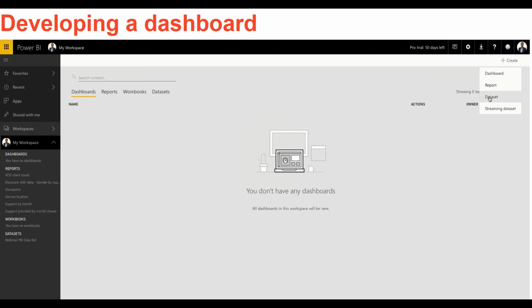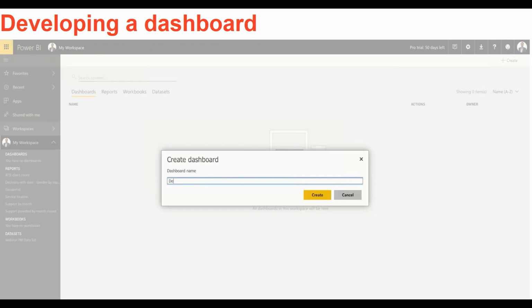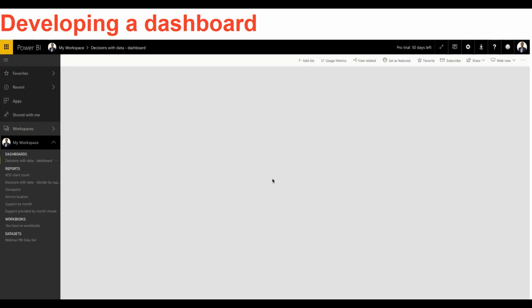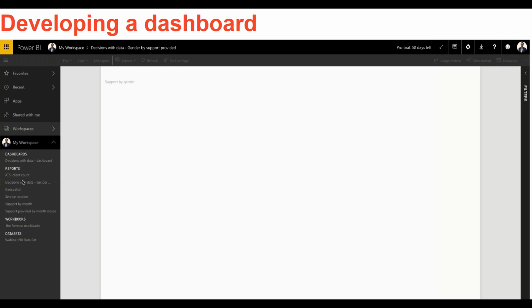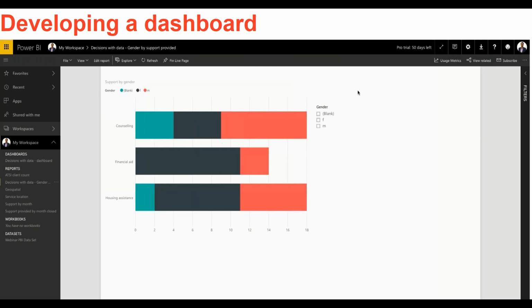So there's various options, and you can essentially think about where you're presenting this and what those people want to see on any given day. So you've got the dashboard, and then you go and add the individual reports and tiles. As we can see here, this is the one we did before around gender.